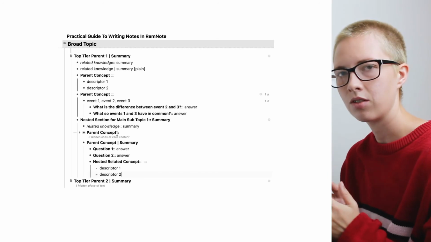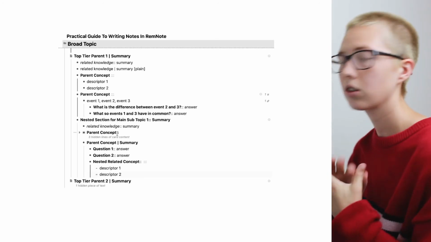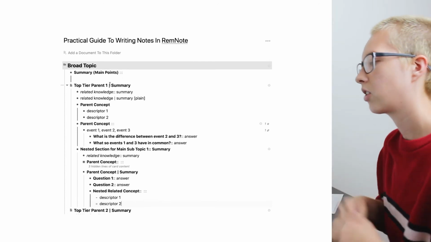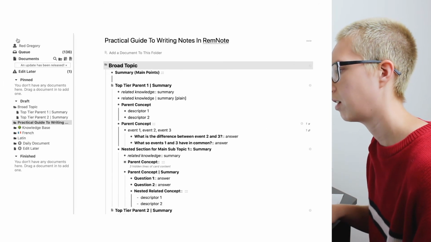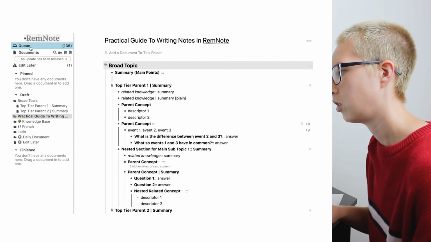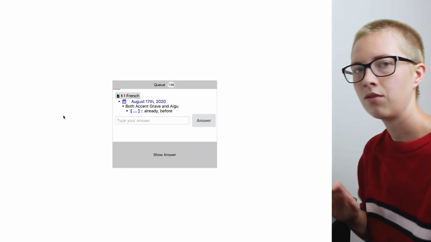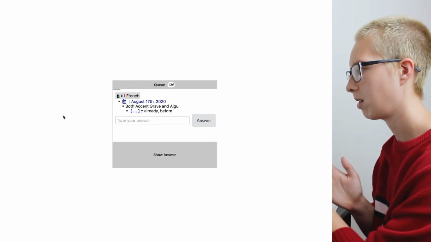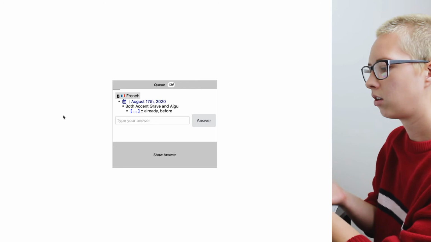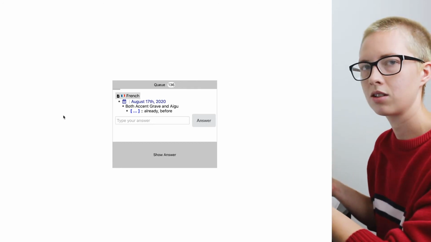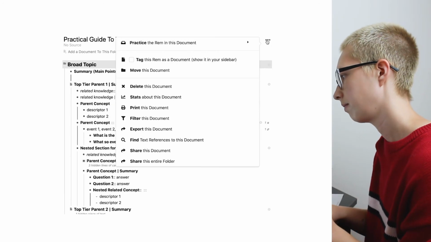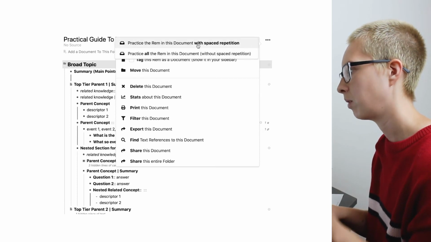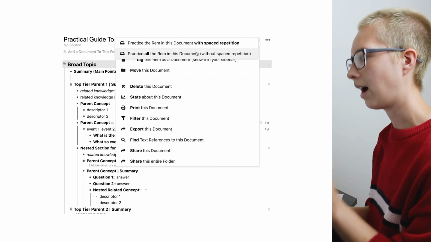So now that we've gone over this flashcard setup, let's look at the flashcards. So how you're going to access these flashcards is either by going to your sidebar and going to this queue button here, and that will give you flashcards for your entire workspace. So if this is showing me my French hub, it will also show me my knowledge base. I can come up here and practice just the REM in this document, either with spaced repetition or without spaced repetition.